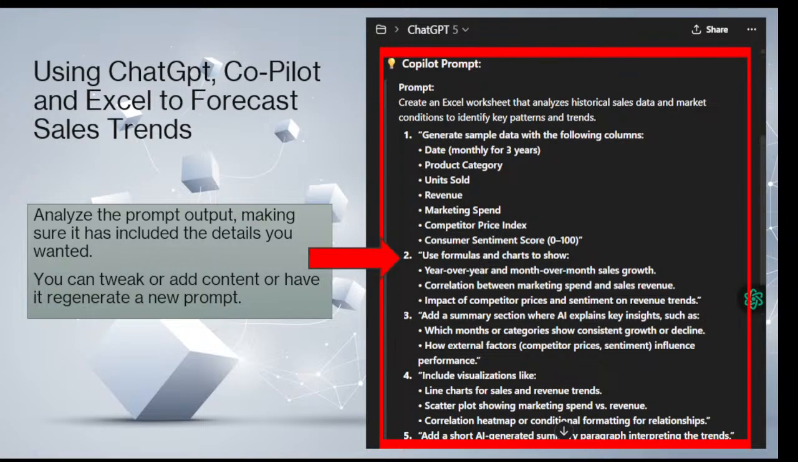All right, so here's what the prompt looks like. I went through and I said, okay, I'm looking through this, I like everything. This is the prompt. This isn't all of it because I cut some of it off. But it's saying specifically, you can generate the sample data. Here's what the columns are going to look like. Here's what the formulas and the charts are going to look like. Here's what a summary section is going to look like. Here are your visualizations. It did that. Now my job is to copy that into Copilot and see what comes out, right?